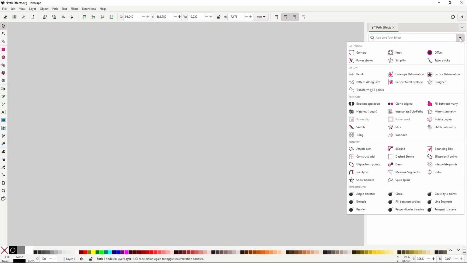Hello everybody, this is the fourth video in a series where I show every single path effect in Inkscape. Now it's time to take a look at all effects in the final category, Convert.